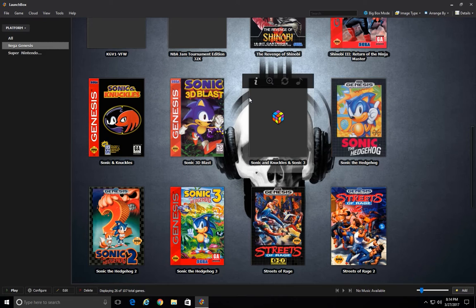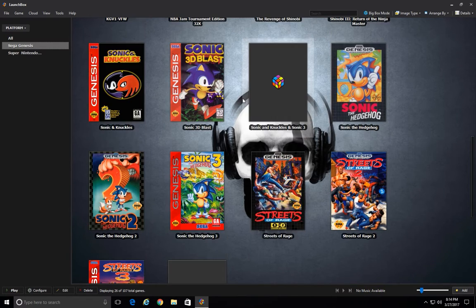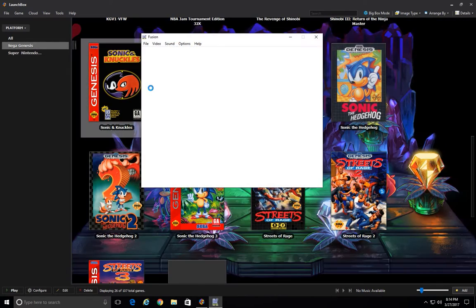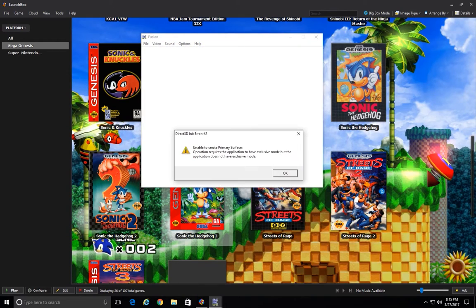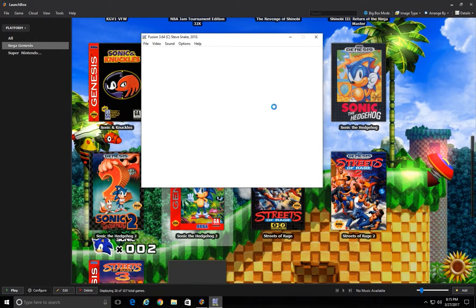Okay, so let's launch a game and see how that goes. Sonic and Knuckles, you're up. And I like this especially because it started automatically in full screen mode. But the game doesn't seem to be starting. So there's been a hiccup of some sort. Unable to create primary servers. Operation requires application to have exclusive mode. Oh, that's right, because I didn't properly exit it.